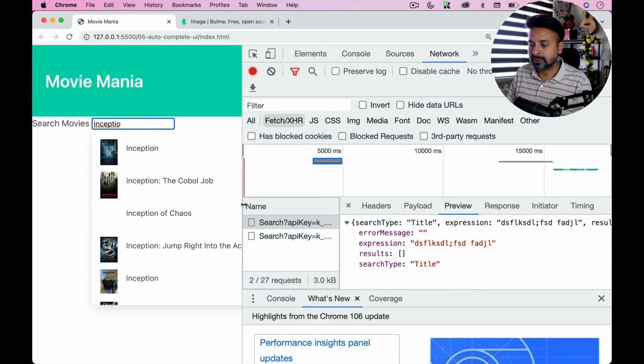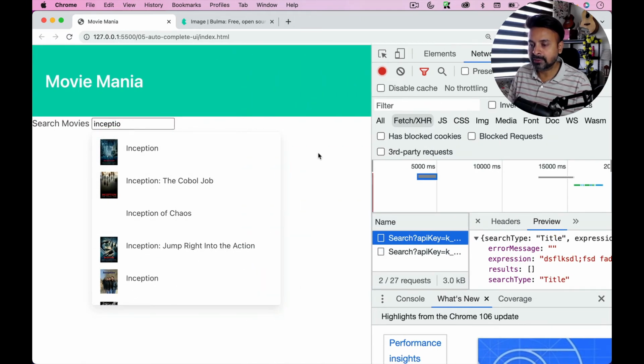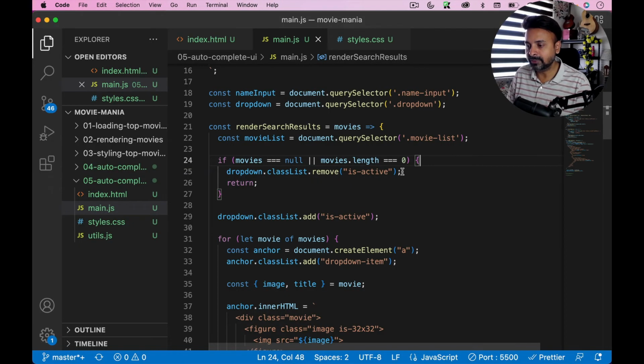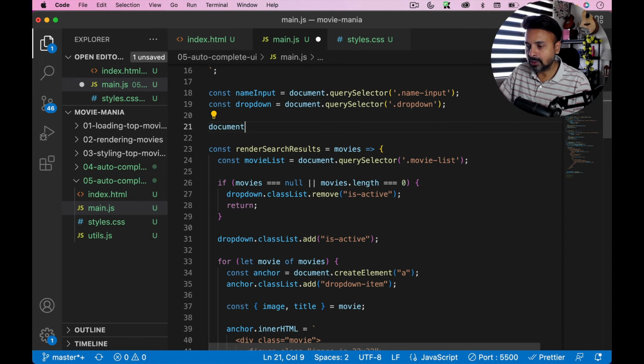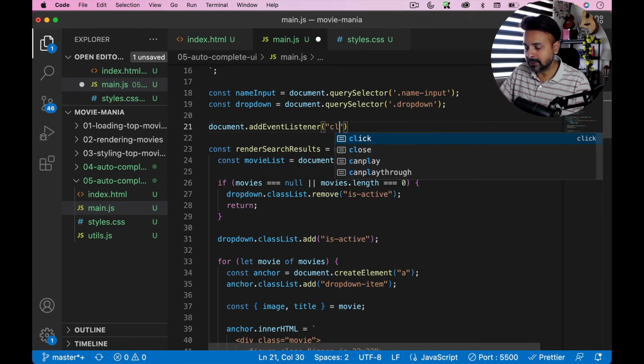Cool. So the next thing I need to do is, when I click outside somewhere in the document, I want to remove this drop down, right? And we can do that. So I'm going to listen for an event on the document. I'm going to write that code here only. I'll say document.addEventListener, and we will listen for the click event.